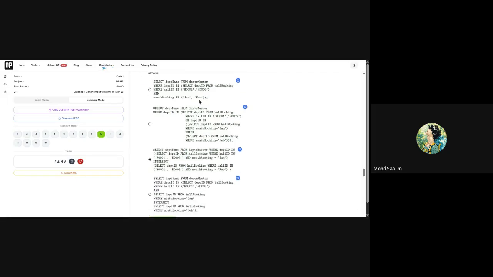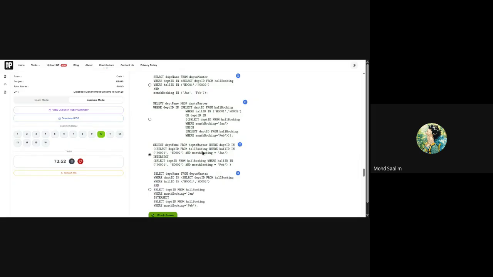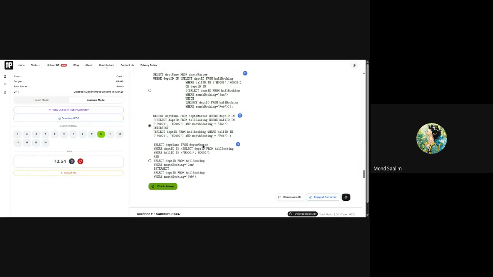Okay. And the third option is doing that, according to me. Select department name from dept master where department ID is in this collection, which is the collection of department IDs from hall booking where hall ID is in this, and select department ID from hall booking where month booking is Jan, intersect department ID where month booking is equal to Feb. So what is wrong here? It is also looking correct, but there is a very minor problem with this query. What is that?